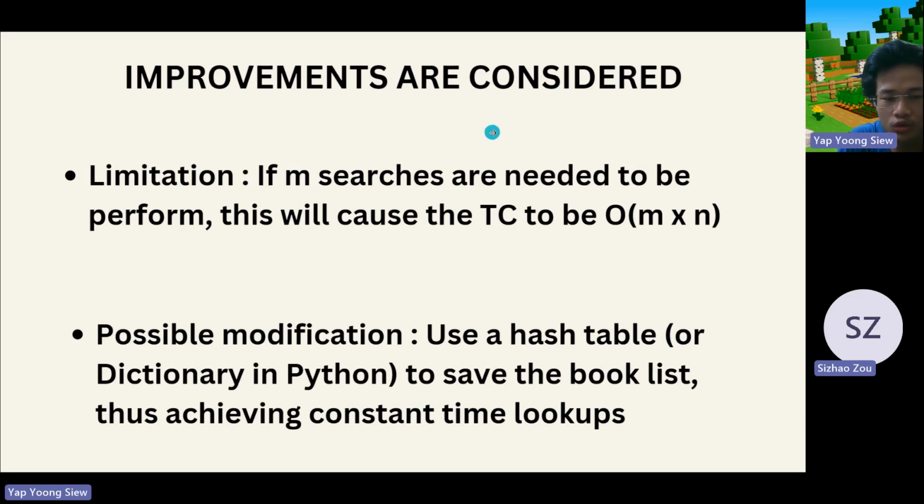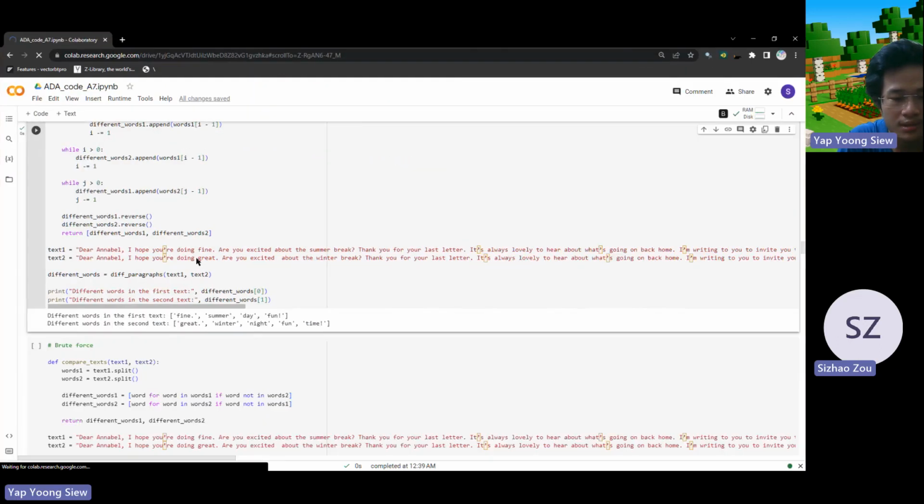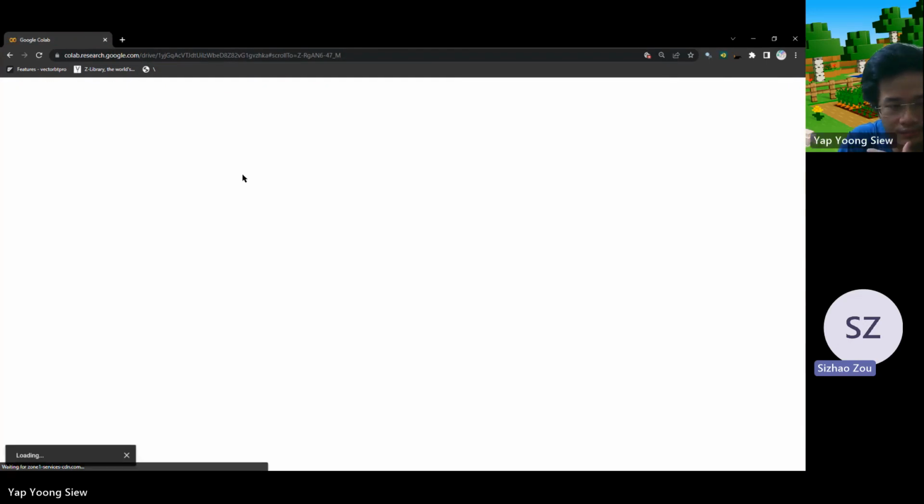If m searches need to be performed, this will cause the time complexity to be O of m times n. The possible modification is to use a hash table or dictionary in Python to save the book list, thus achieving constant time lookups. Now let's look at the code here.